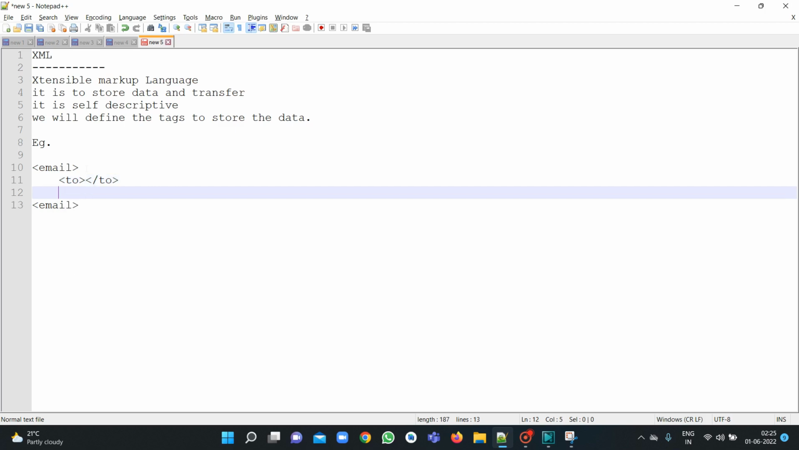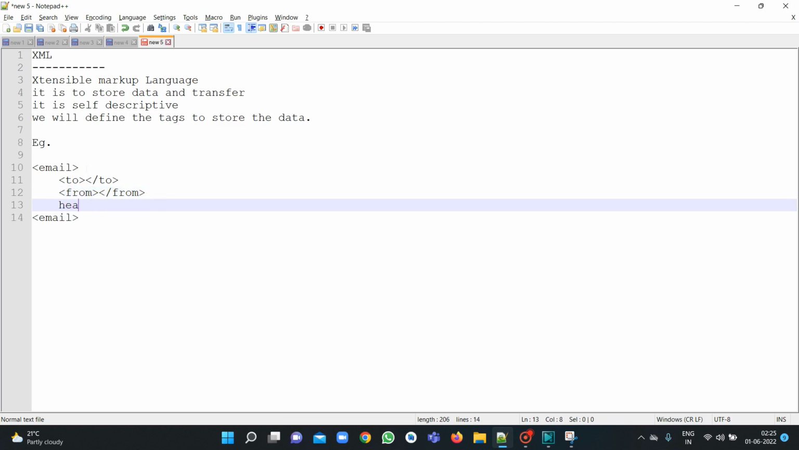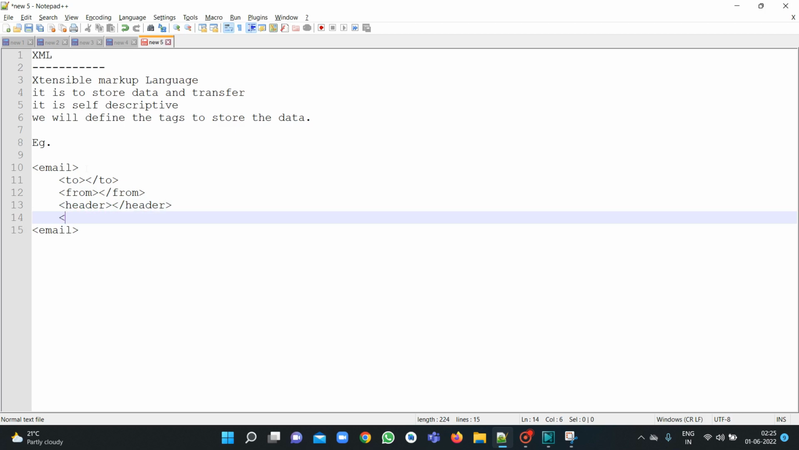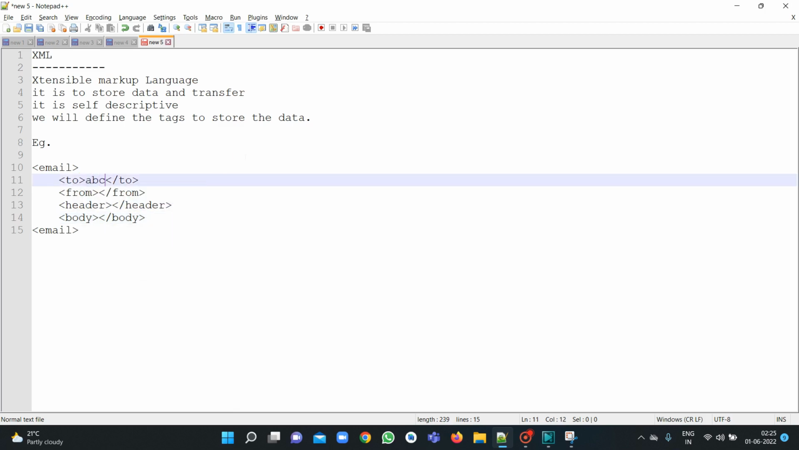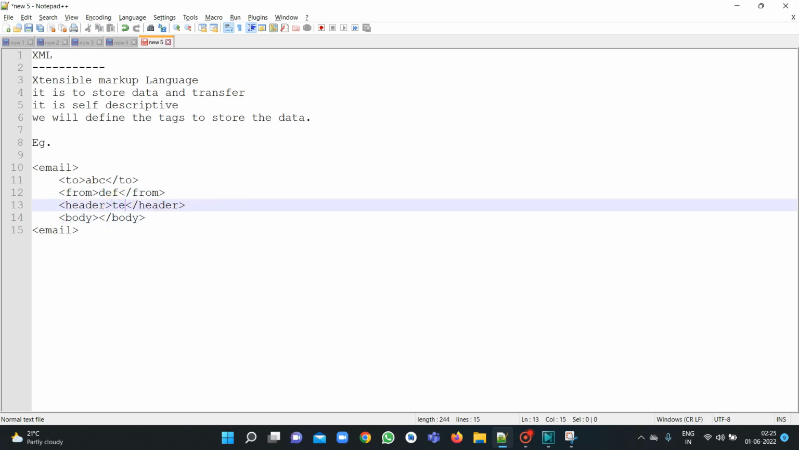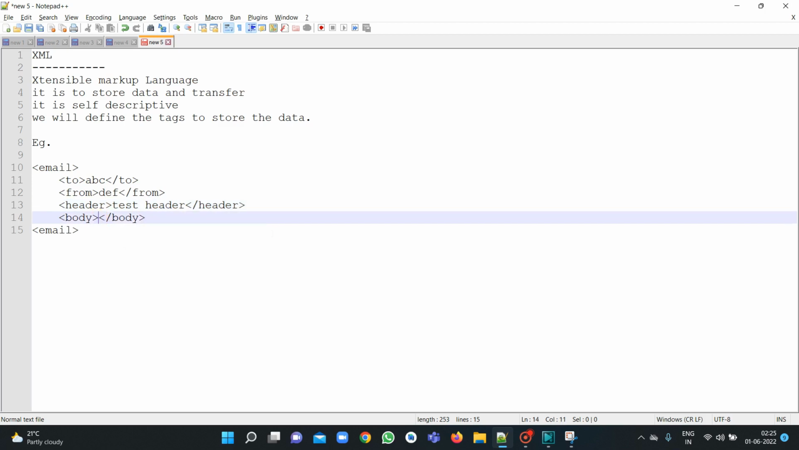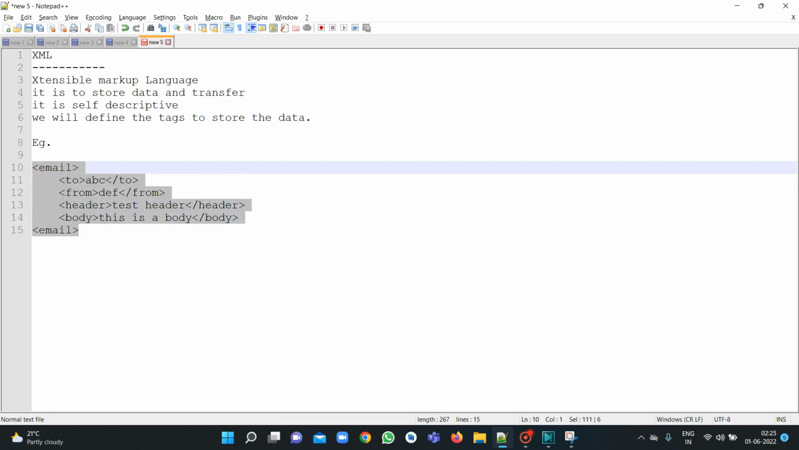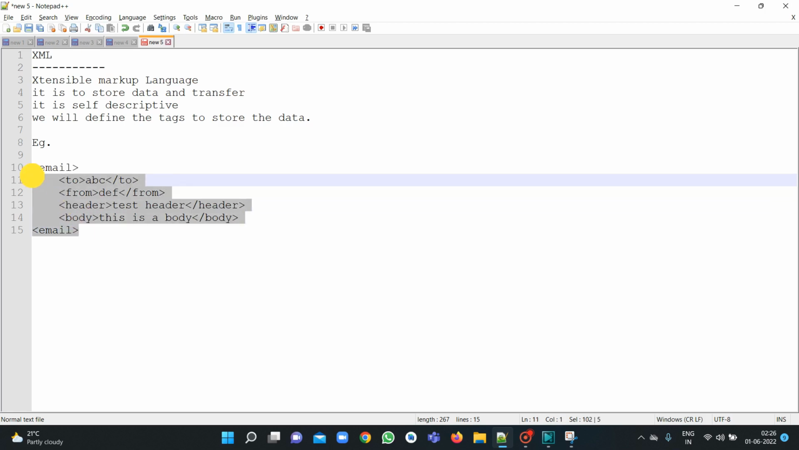So this is one tag, to, and I'll have from. Then I need header. Then I need body. Now I'll store the data: to is ABC, from is DEF, header is test header, and body is this is a body. So this complete XML format talks about one data. This is one email data.